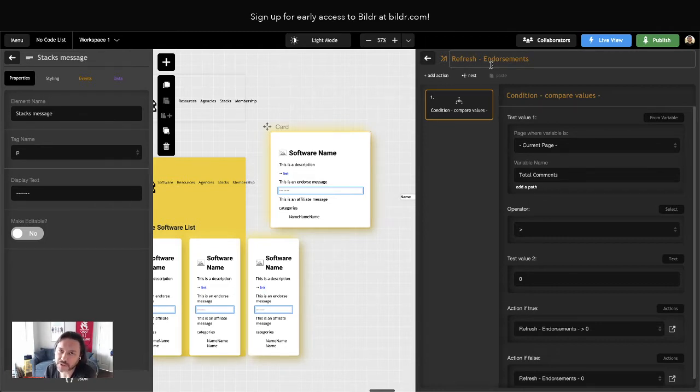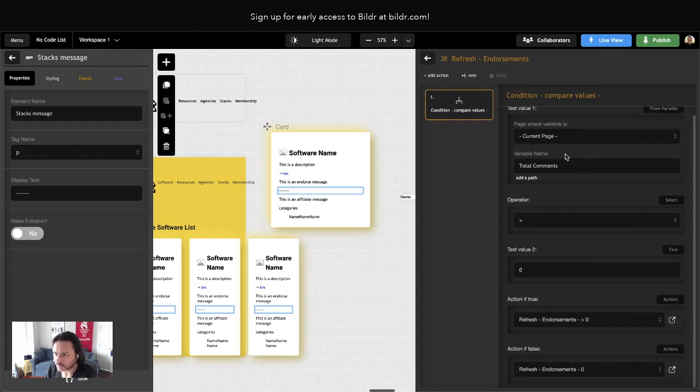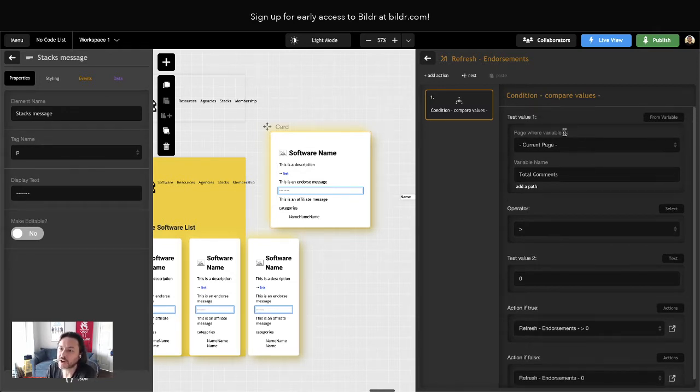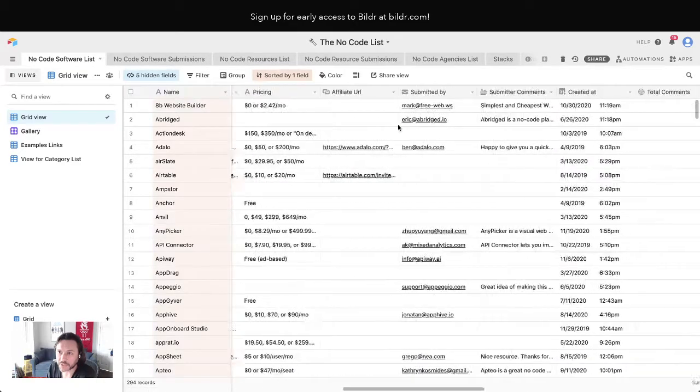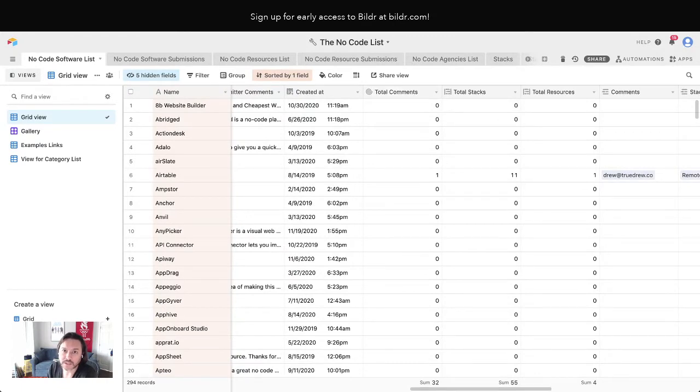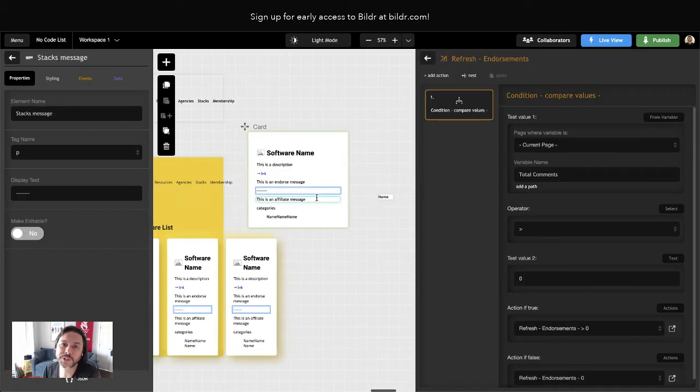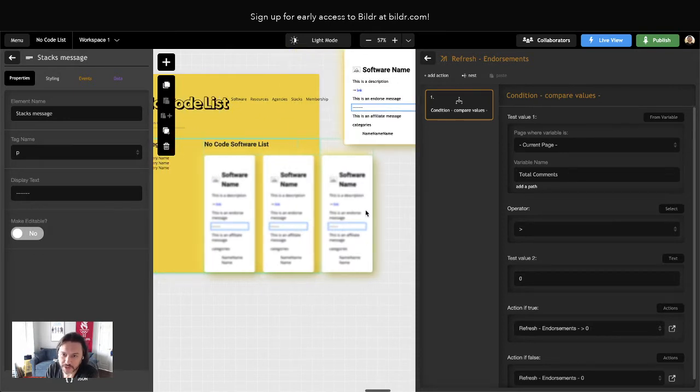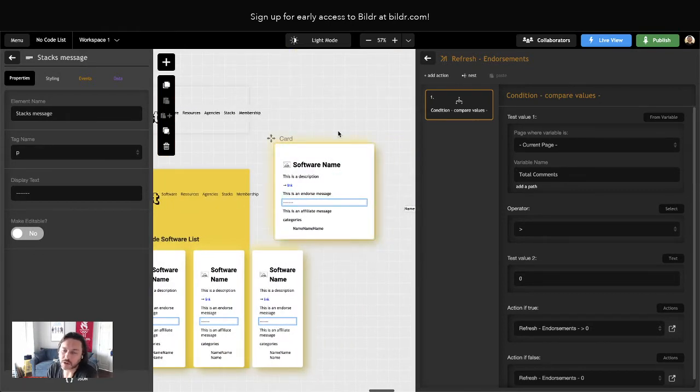It's going to be the same thing, but for stacks. This one I'm looking at for endorsements, we're doing a condition, and the condition compares two values and then runs an action if true or an action if false. The first value we're going to test against is a variable, current page total comments, and that actually comes from this Airtable base here, because the way we pulled Airtable in originally, every column in Airtable becomes a variable on this card page. That variable is different for each record, but when we're on the card page, we know it's always that variable.